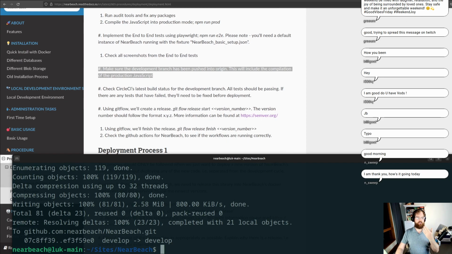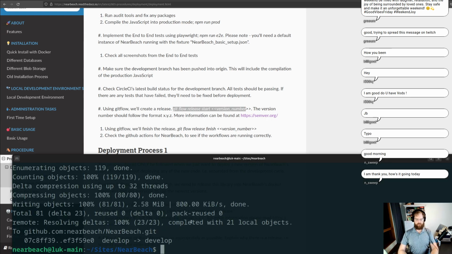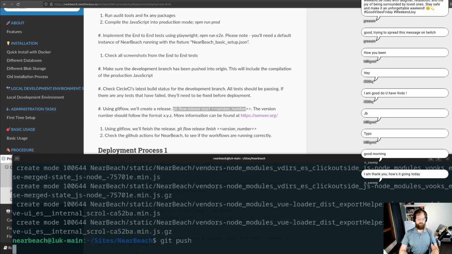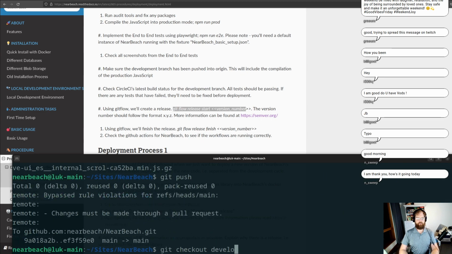Check Circle CI. That will take a run in the background. We're not doing the git flow. That doesn't seem to work for us, which is a bit sad, because I was hoping it was going to properly release it and all that kind of stuff. So what we're going to do is we're going to git checkout main, git merge develop, git push, git checkout develop.